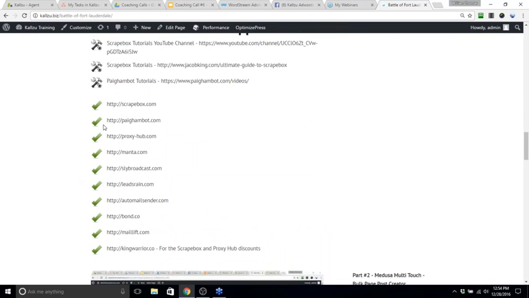We use software like Scrapebox and PyGambot. It's all listed here in the training. You can see Proxy Hub for the proxies, Manta, Slide Broadcast, Leads, Rain. We've got the voicemail drop service on the part 8 page at the bottom. We use AutoMail Sender, Bond.co, MailLift, and King Warrior's got some discounts for Scrapebox and Proxy Hub. No affiliate links from us there, but I think his are affiliate links, but it doesn't matter to me if it's cheaper.